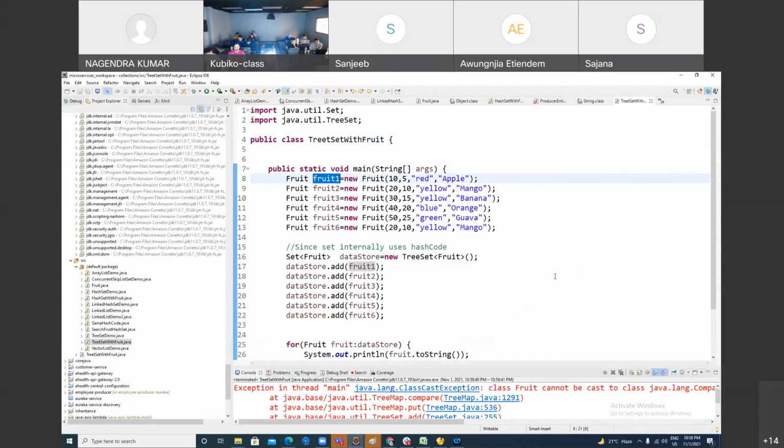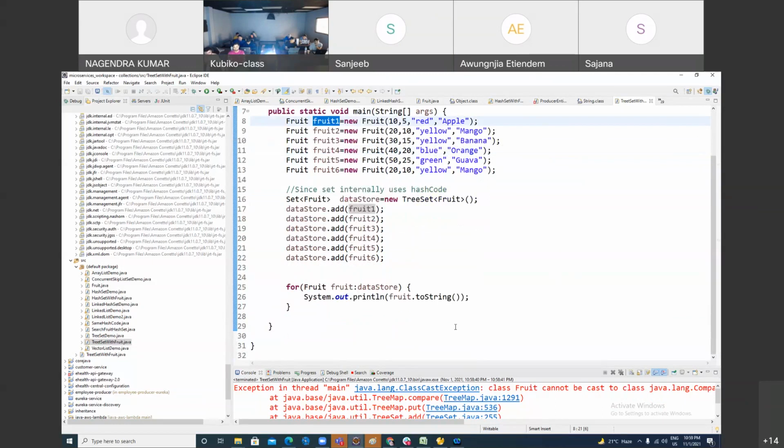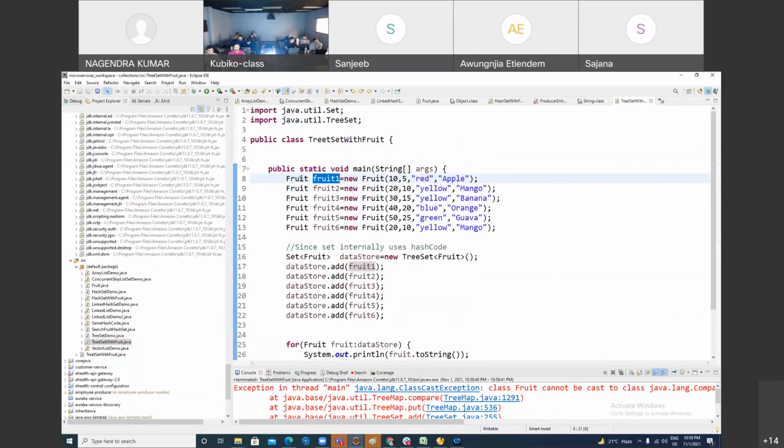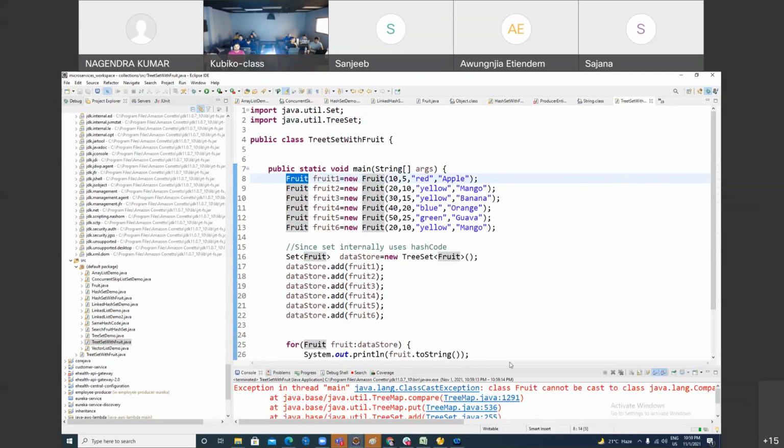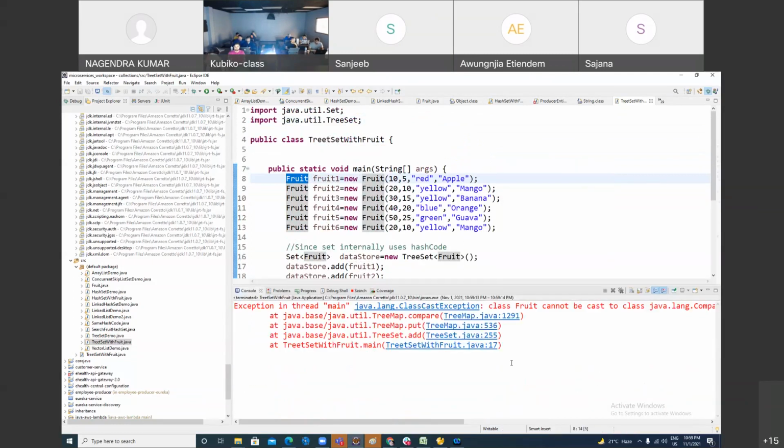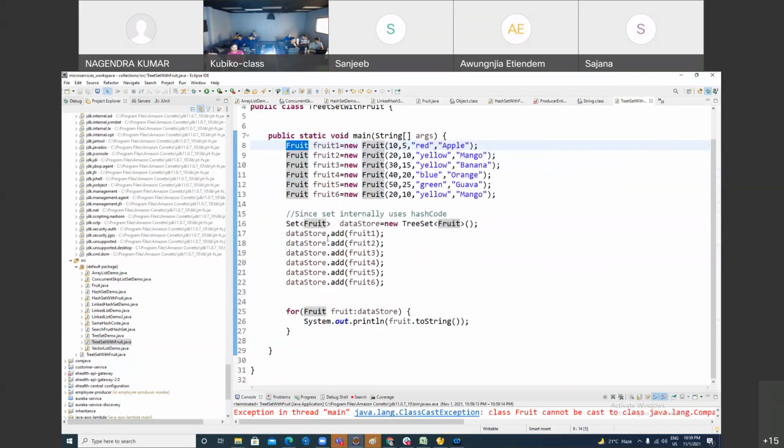What is the problem? The problem is that when you are adding some object into a TreeSet, you have to tell in some way how it should be sorted. Otherwise, TreeSet will cry at compile time or runtime? Runtime, man. When you're running it, then it's crying, not at compile time. Compile time is not saying anything.